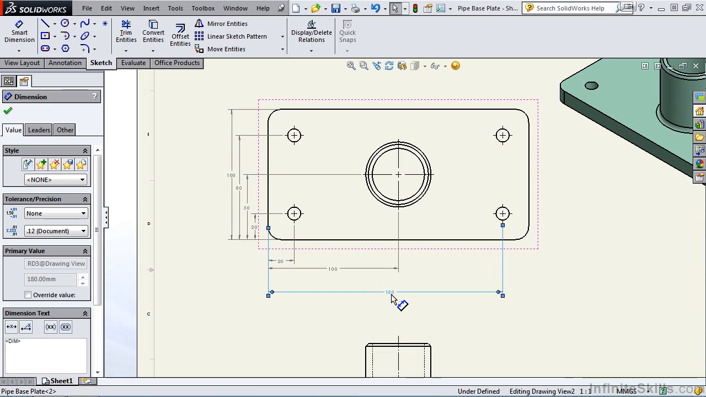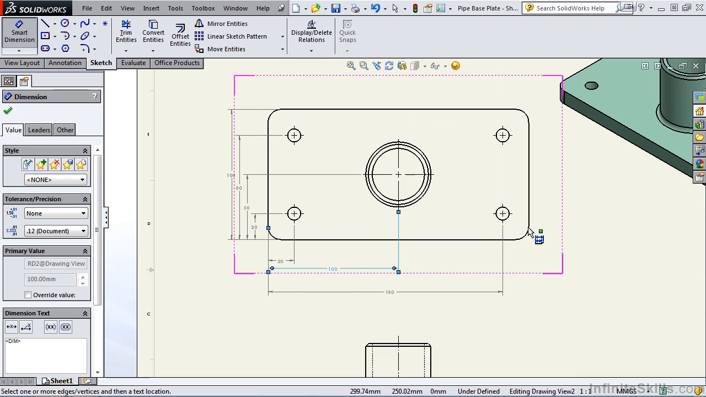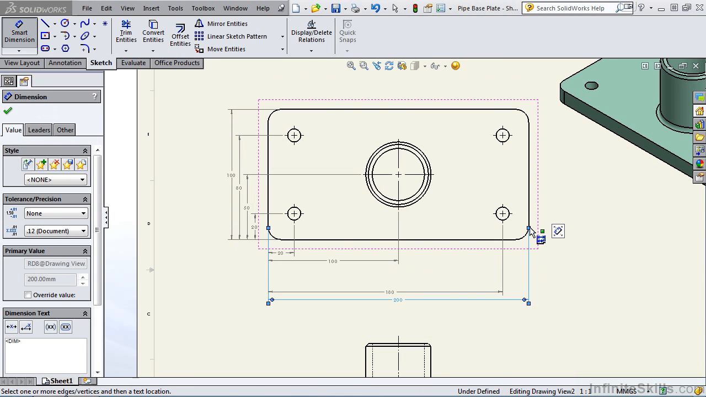And just like ordinate dimensions, you can add to these baseline dimensions. So for example, I did not specify the distance to this point here. So I am going to right mouse click on any one of these dimensions, select add to baseline, and then select this last point.